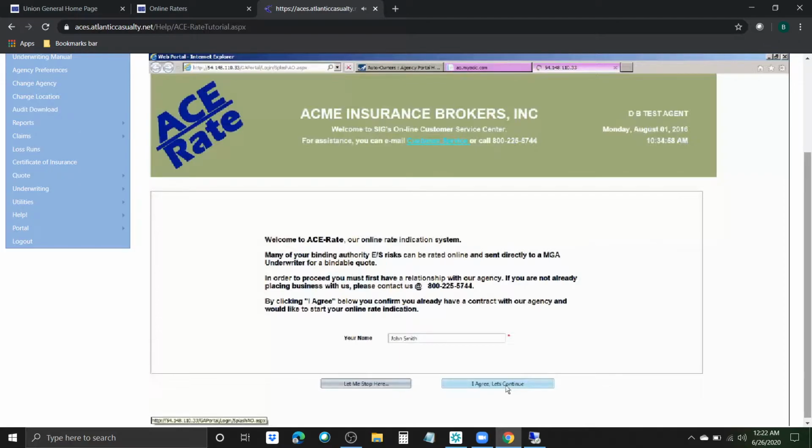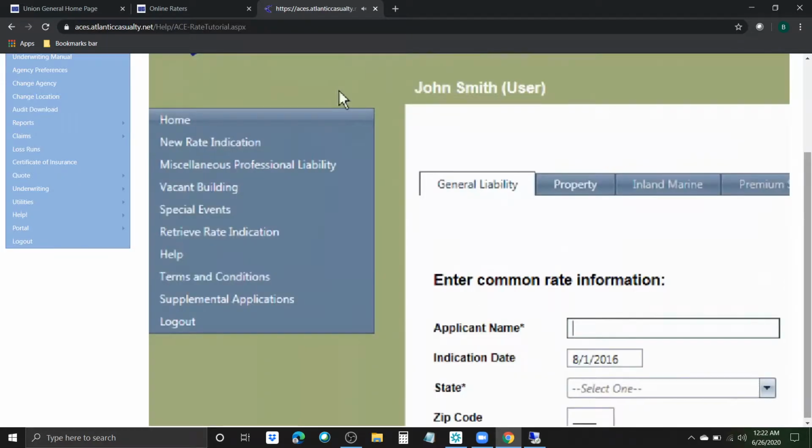On the left side of the screen is the navigation tree where you can select to start a new indication, retrieve an existing indication, view the help document, or see the library of supplemental applications. We have opened the GL screen for you so you can quickly start your indication.